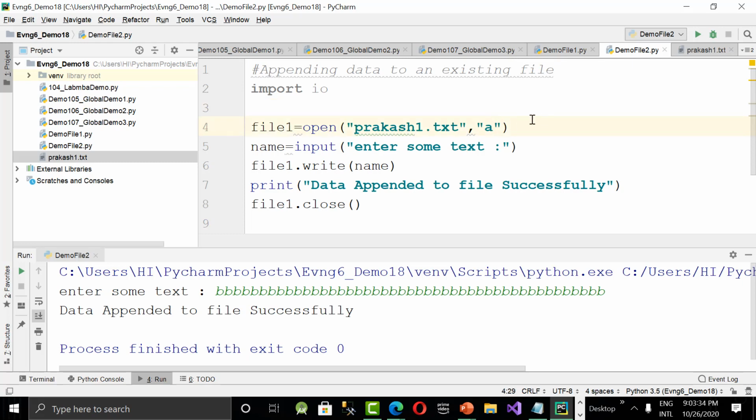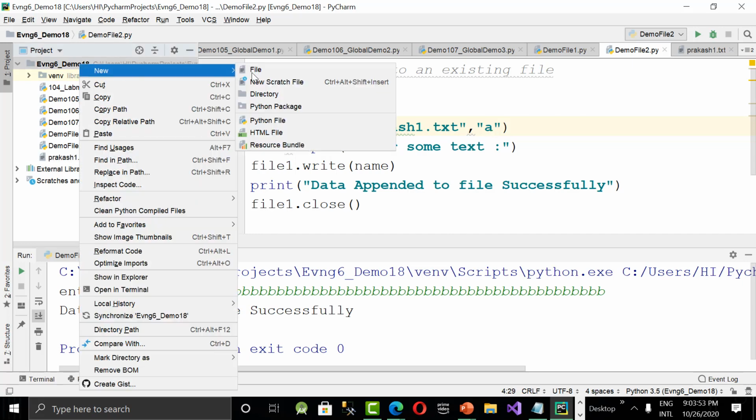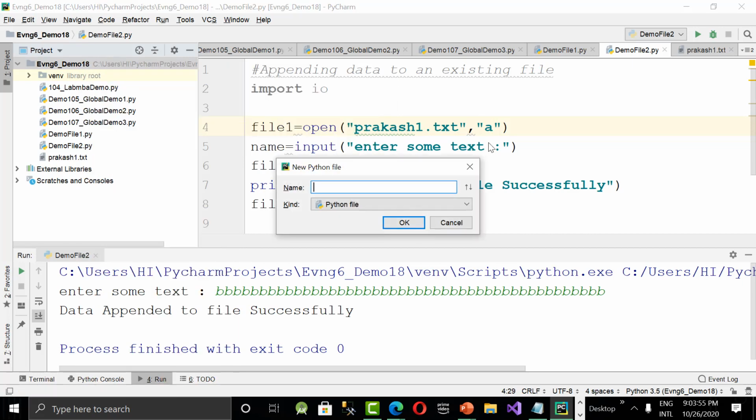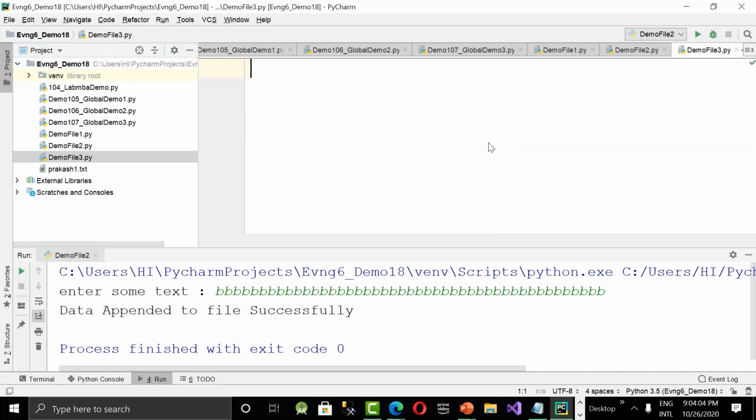Okay. Now let's go for reading data from an existing file. So what is meant by reading? We should go for the mode called R mode. R is reading data. Okay. So there are different ways to read data from a file. Right now, I'm going to show you how to read the entire file at once. Sometimes if you want to read line by line, that is also possible. Right now, I'm going to show you how to read data at once. Reading data from an existing file.